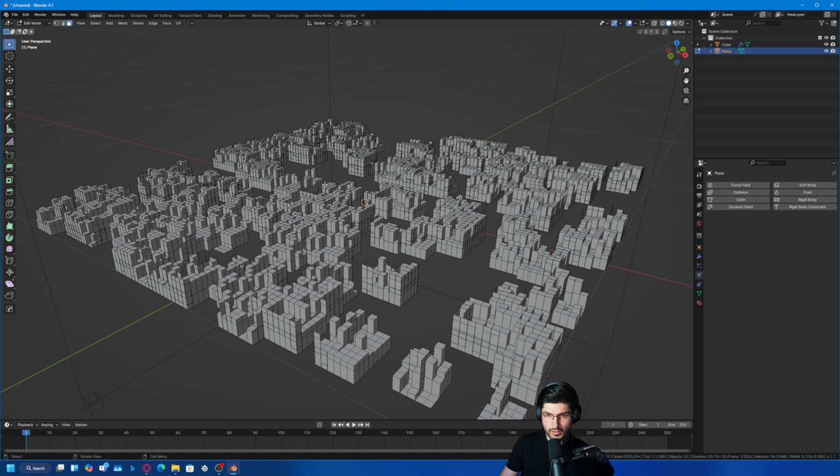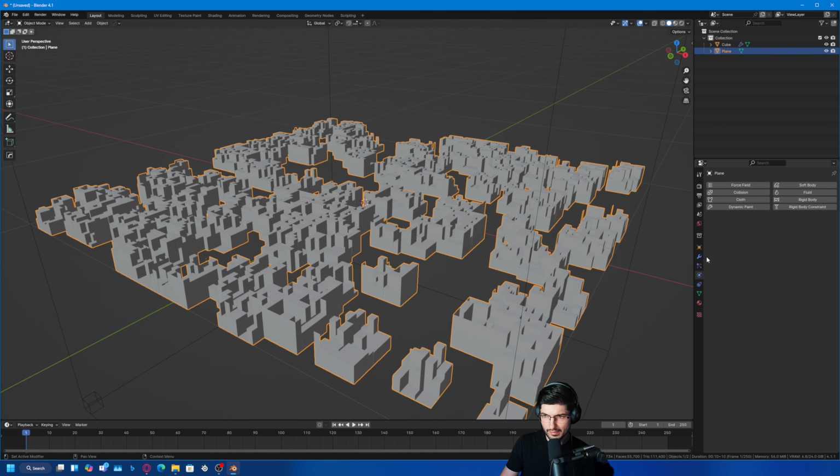And for our next step, we are going to go back into object mode, and with it selected, we are going to the modifier tab, adding a new modifier and searching for a solidify modifier.